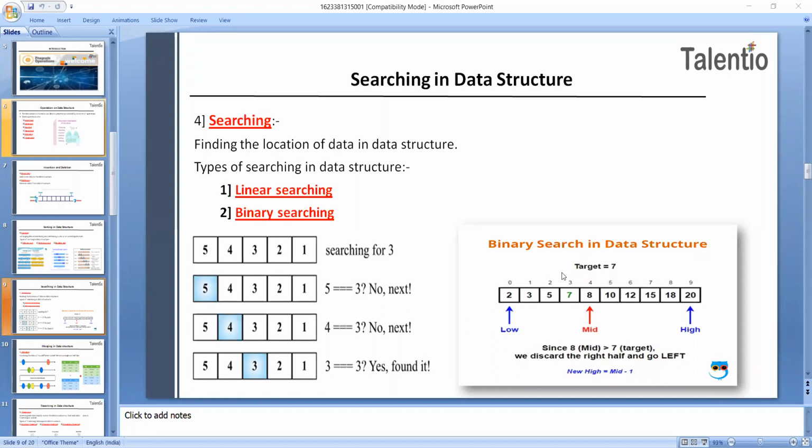We move to the left half and then try to find the number. Now 7 is our targeted number, and this array is of size 10. The first will be known as low, and the last will be known as high. And now we need to find the middle number.